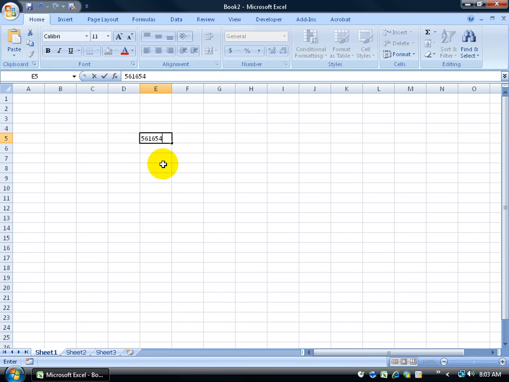If you type in anything in a cell, and you see how my cursor's flashing, if I hit enter it solidifies, right? Now if I need to make any changes in that cell, I can do it one of two ways. I can click on the cell and come up here in the formula bar, hit backspace or just type more numbers, and then when I'm finished hit enter. That works.